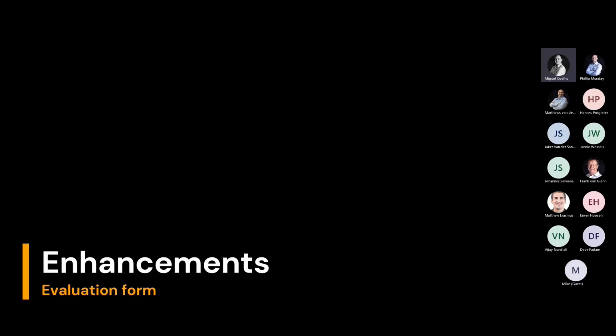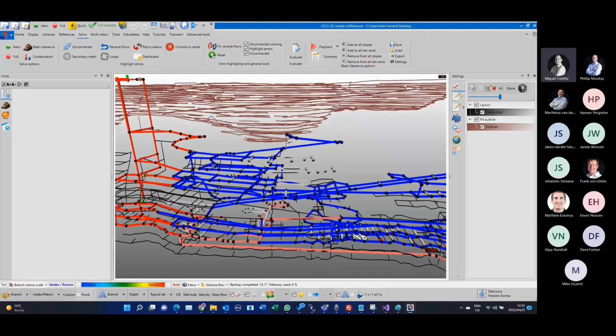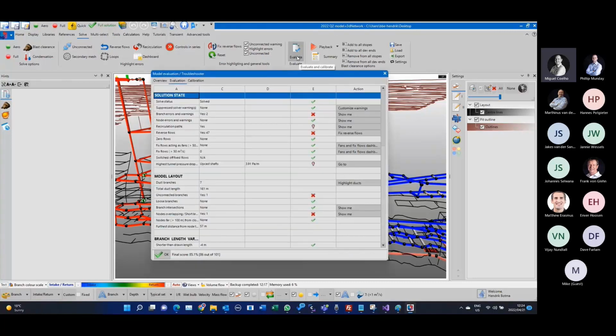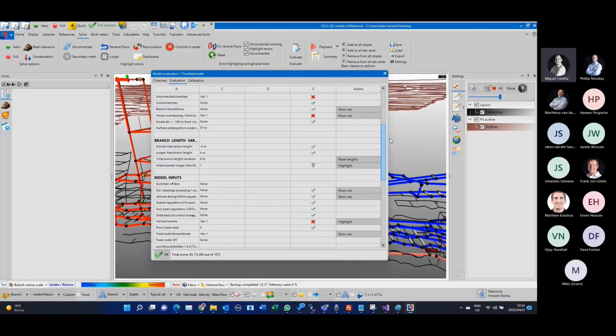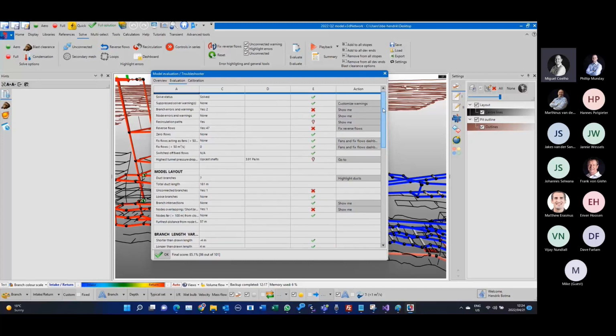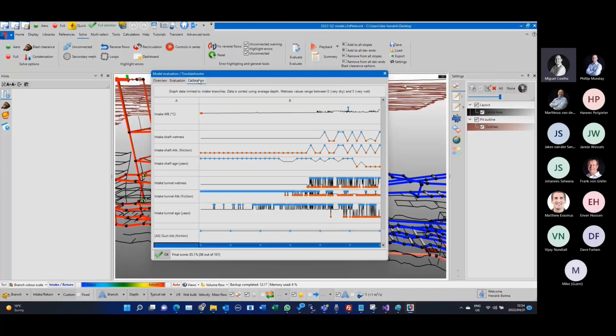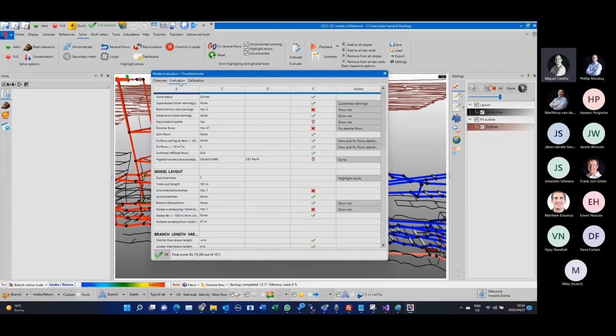Another form that has been around for a while but was in need of some TLC is the evaluation form. If you have not used it before, I would encourage you to try it out on any of your existing models, as you are guaranteed to find a few hidden issues. On the evaluation form, we have added the following new checks.